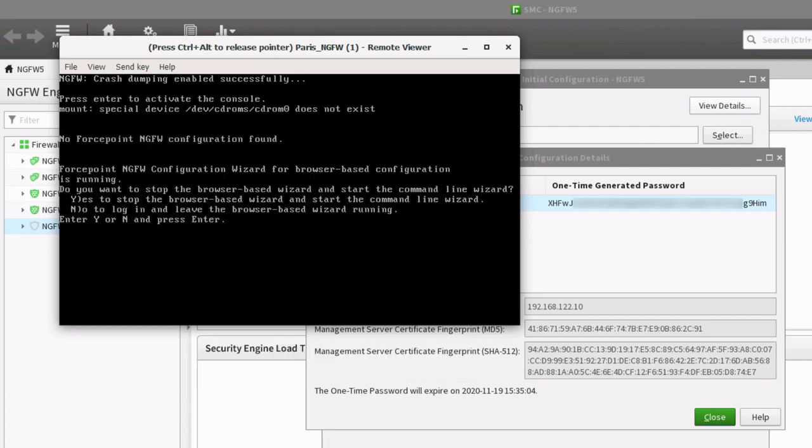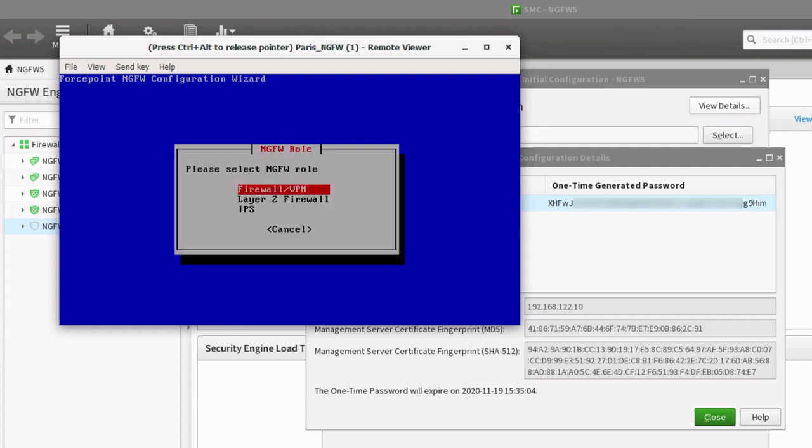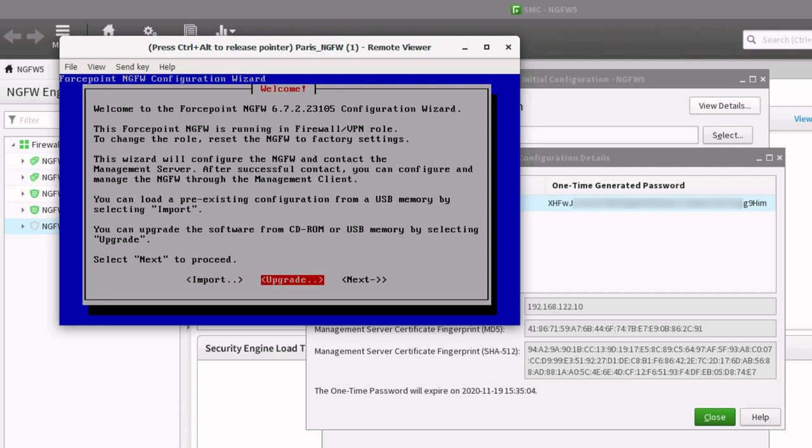Press Enter on the keyboard to activate the console and then type Y and press Enter to start the wizard. On the configuration wizard, press Enter and select the engine role. We are creating a single firewall and thus select the Firewall/VPN role. On the wizard welcome page, use the arrow keys to navigate to Next and press Enter.